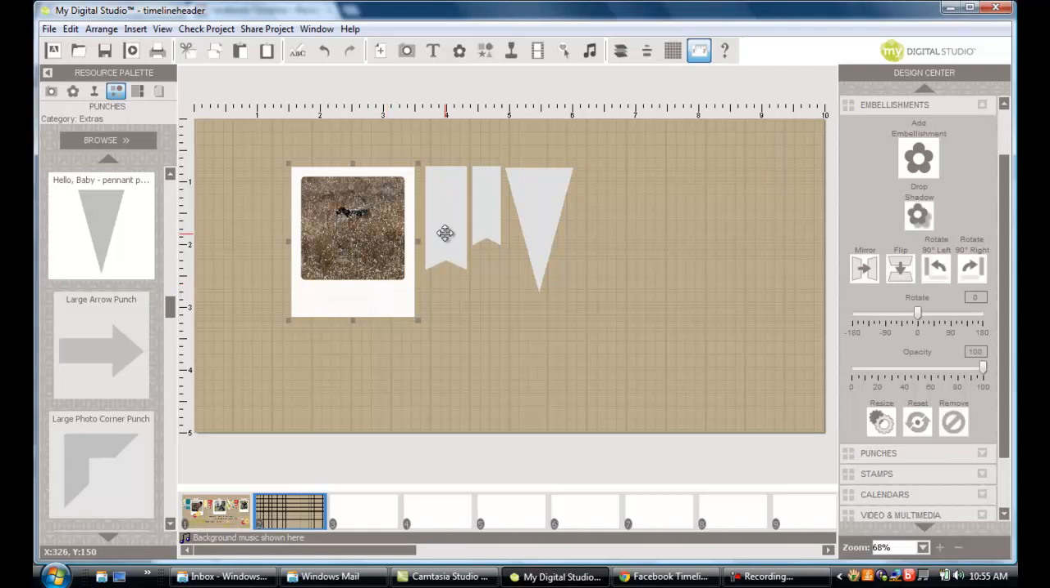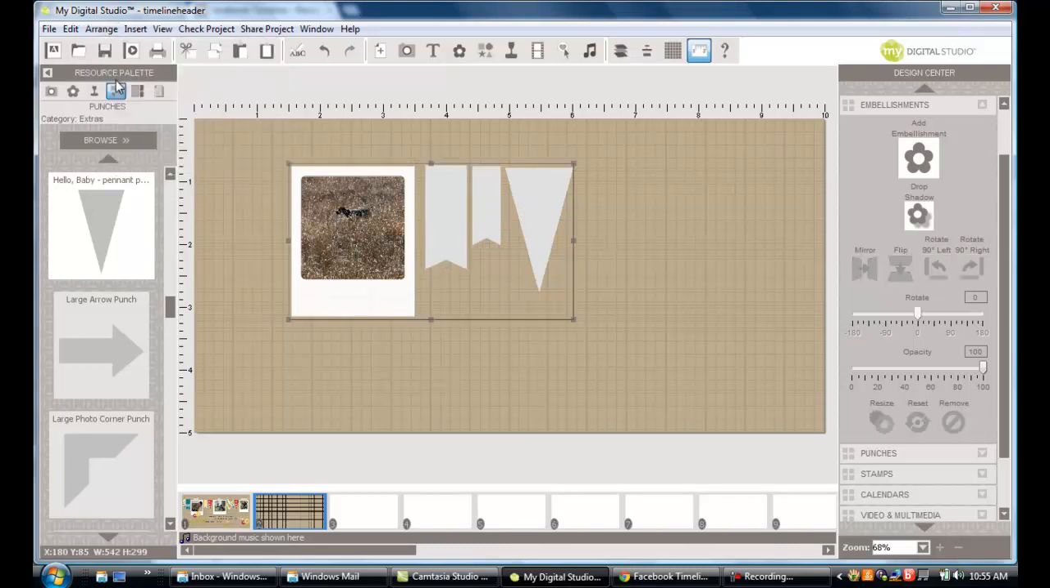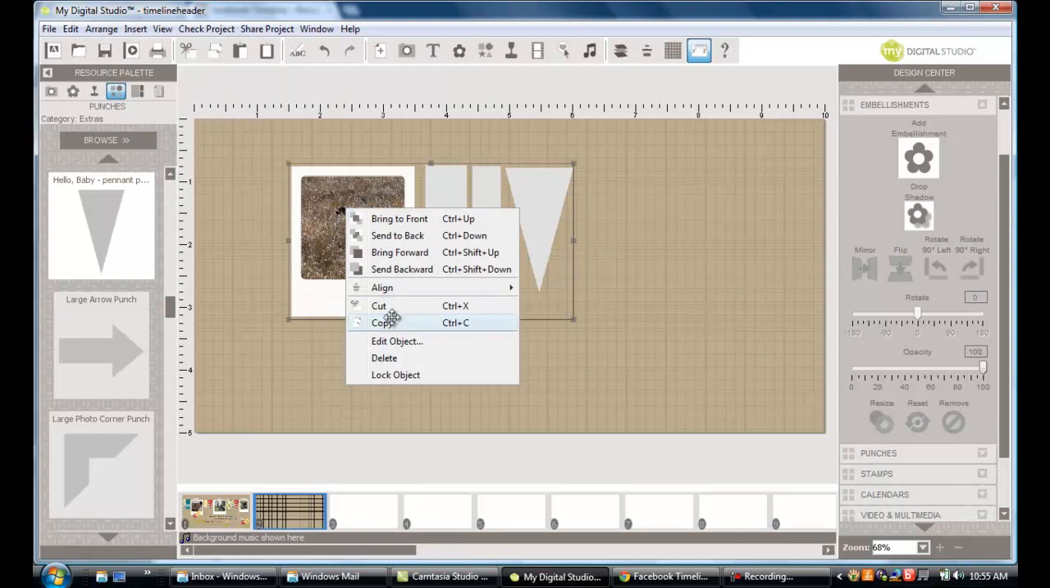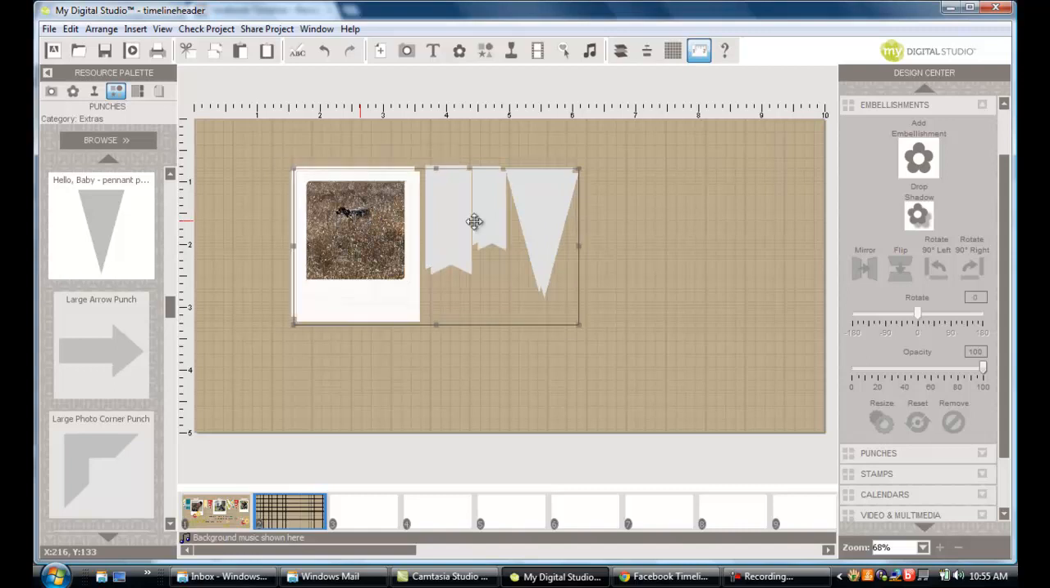So I've highlighted that. I'm going to highlight my frame and all three of my punches. I'm going to come up here to arrange. I'm going to group them. Now I can copy, edit, paste. And now I can simply repeat my border by sliding them along.